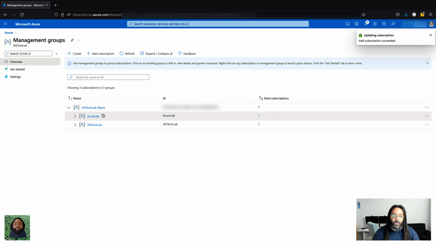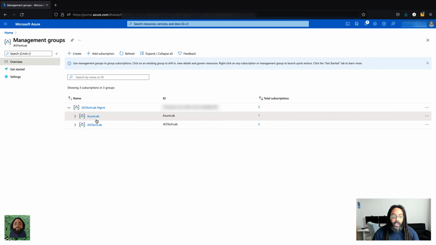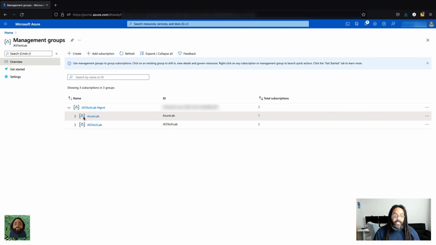And so now I have my root management group. So if I want to apply something across the whole organization, anything that I apply here will get applied to anything that's under it. So I can apply certain policies and restrictions here if I want it to be more widespread, but then I can also set up different policies, restrictions, and requirements at this level.